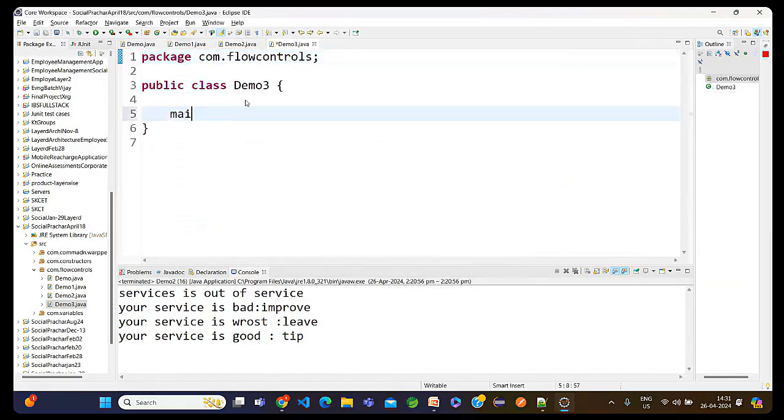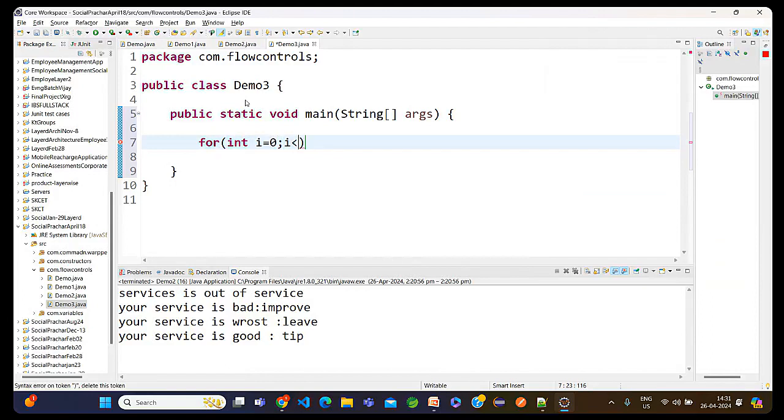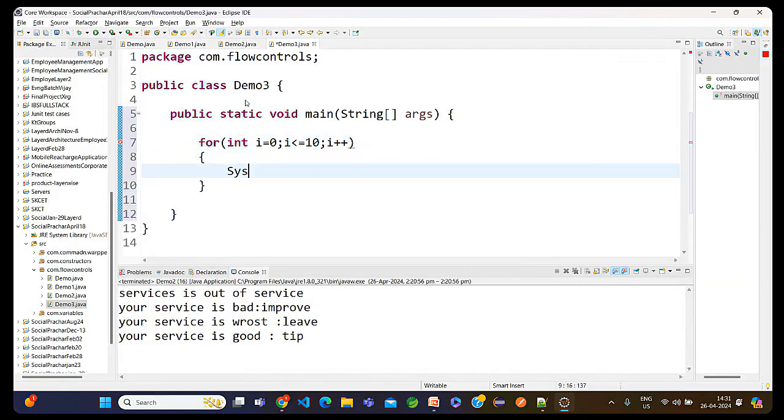In the main method, simply here, I'm going to write for loop. Now int i is equal to 0. Now same, i less than or equal to 10. Now i plus plus. So simply here, now we are counting sleeping persons.